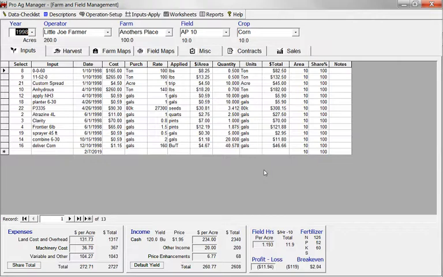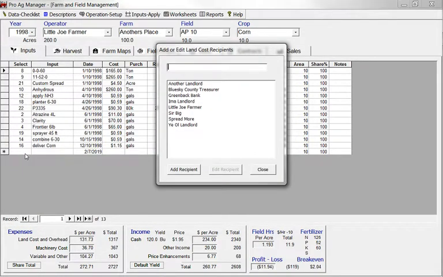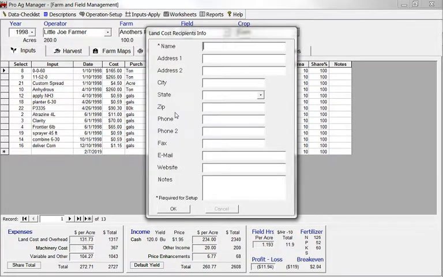Now we will create some land cost recipients. Even if we are not tracking any financial data, we still need some basic info in this section. Select the Descriptions menu again. From there, go to the Operations section, select Land Cost Recipients. Click on Add Recipient. Enter a name for the recipient. Even if a farm is rented on shares, add an entity or owner for that farm. It will be used later in setup. If you own the land outright and farm it, enter yourself as a recipient.